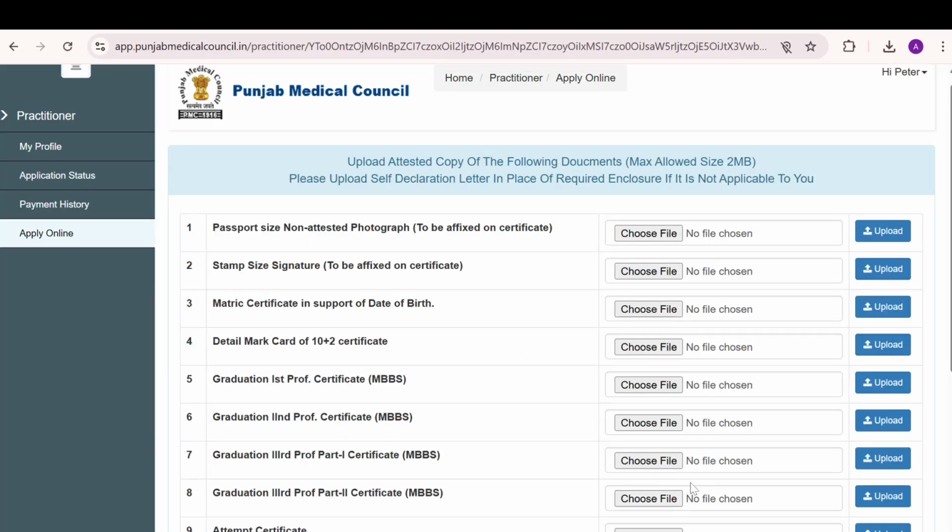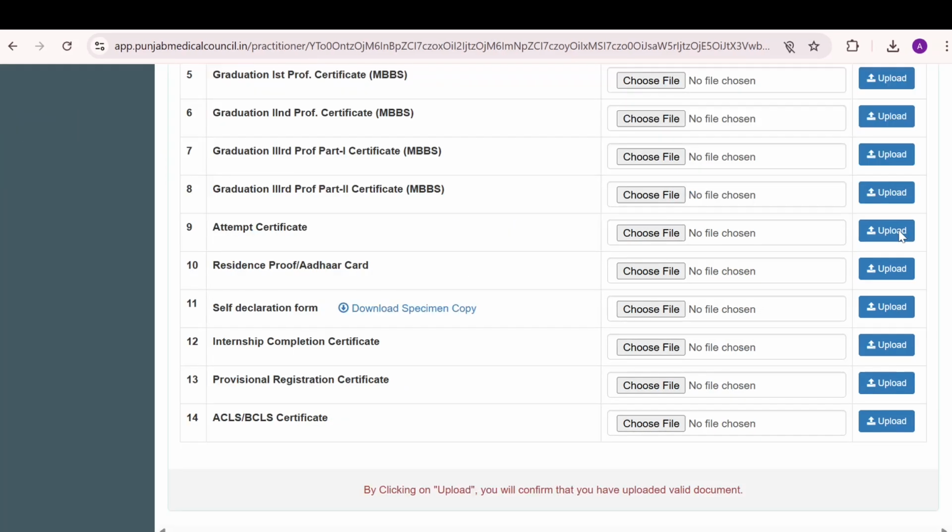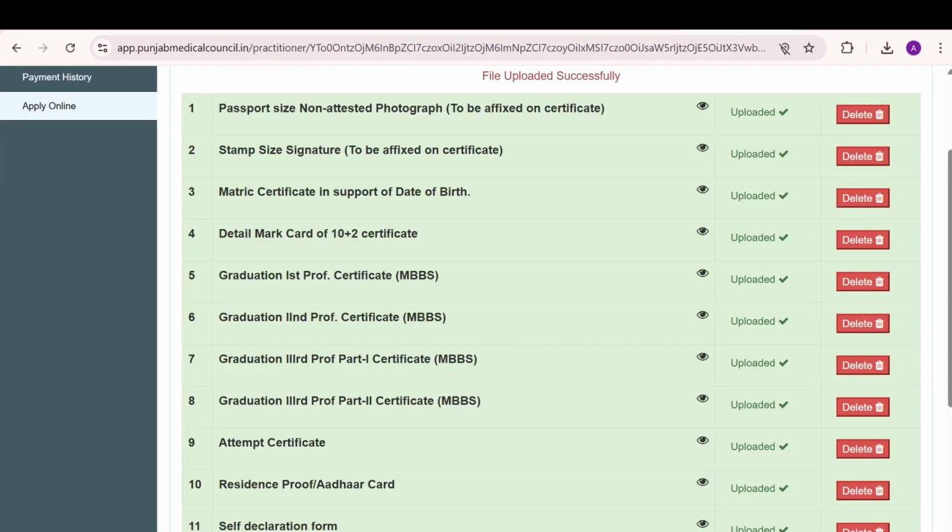It will again give you the list of all the documents that you need to upload to the official website. By this time, I expect that you have already saved all the documents on your computer. So go to choose file, choose the respective file, and don't forget to hit upload. Again, the document list. And once you have uploaded all the documents, this is how it will look. And if you want to change any of the documents, you can simply delete and upload it again.